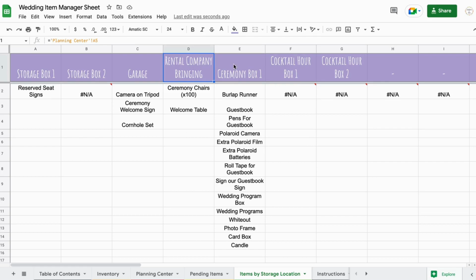Rental company bringing is those ones. So it's really helpful to have this for just making sure you haven't lost anything. It's kind of like auditing yourself. We've got the burlap runner, guest book, pencil the guest book, all those in the ceremony box. So, periodically what I would do is I had this list available and would just make sure, okay, well, wait, I know I used the whiteout maybe last week. Did I put it back in the box? So having this list and seeing where things are supposed to be just kind of helped to keep everything organized. So that's the items by storage location.